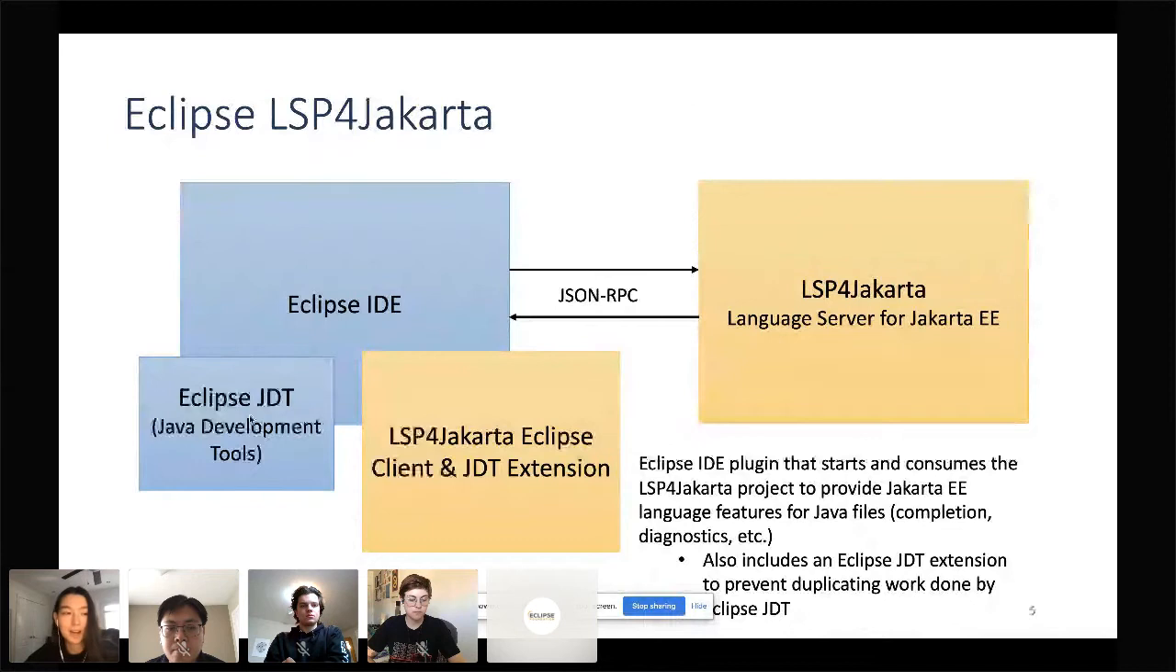So with that, I will hand it over to Matthew and Leslie to talk about some of the specific enhancements they have made throughout the past few months and give us a demo.